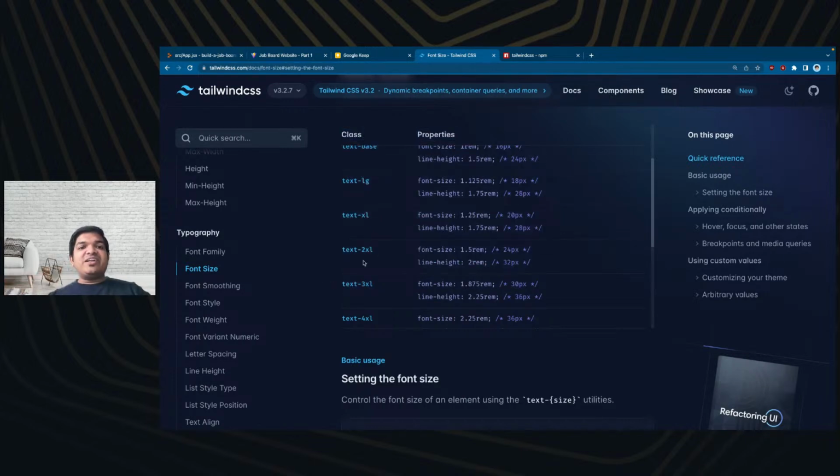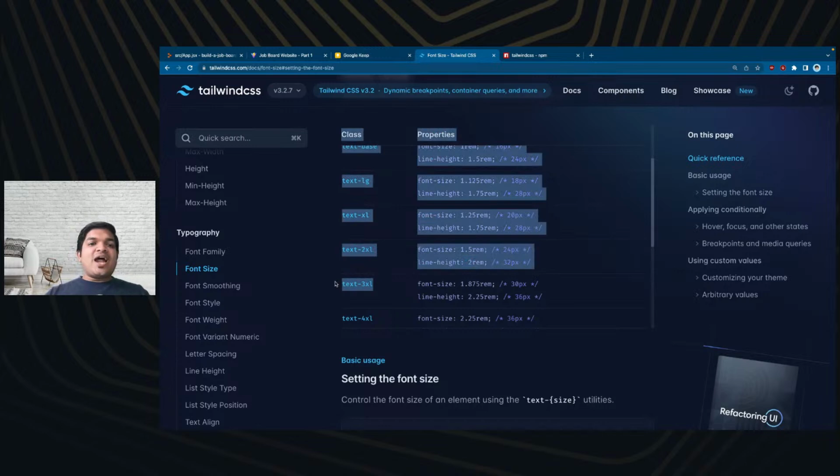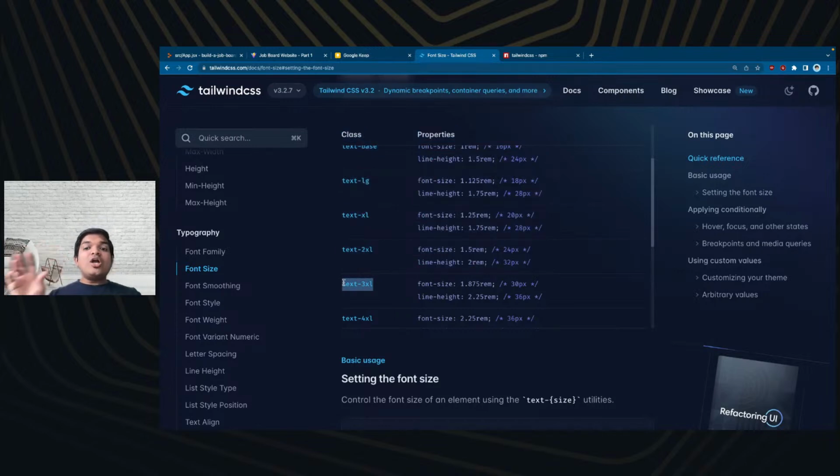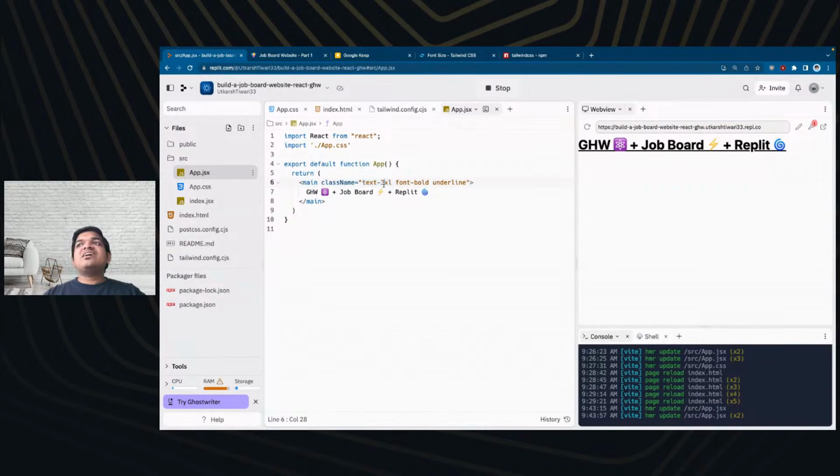So this is what Tailwind gives us. It tells us the shorthand property. It gives us a shorthand property for long things. So instead of writing font size as this much and line height as this much, just add text-3xl, and that would handle it.